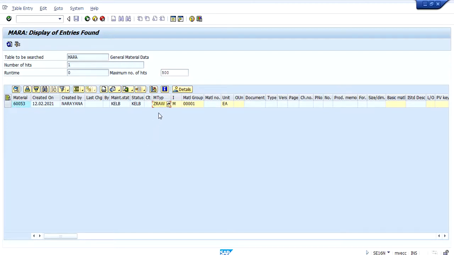If any stock exists or in case any open purchase order or open sales order or delivery exists in the system, then the system won't accept to change the material type, and it is also not advised to change the material type.